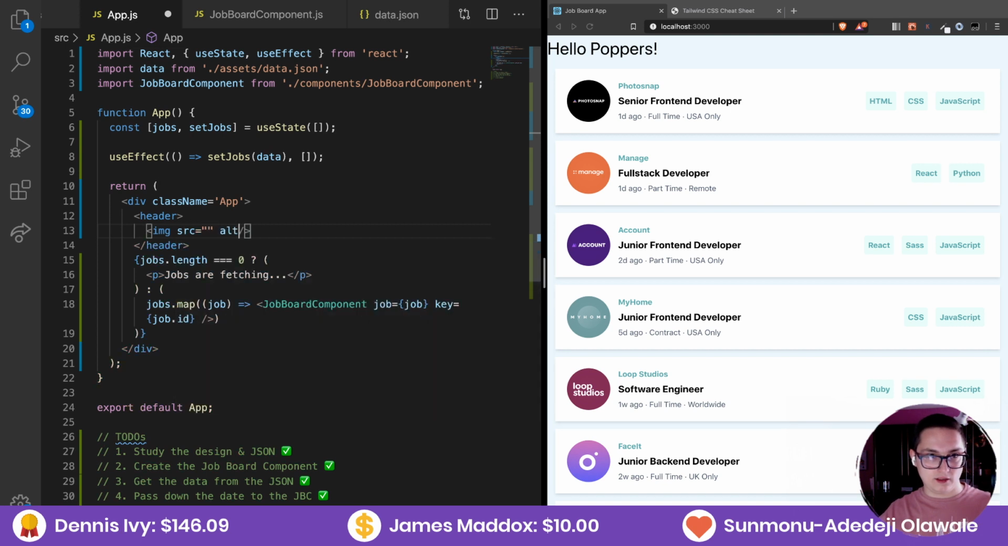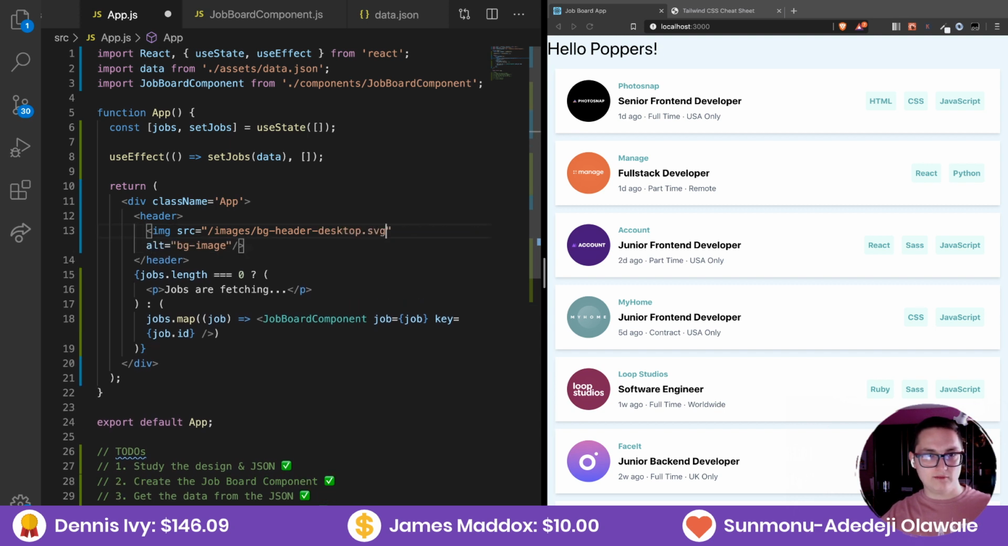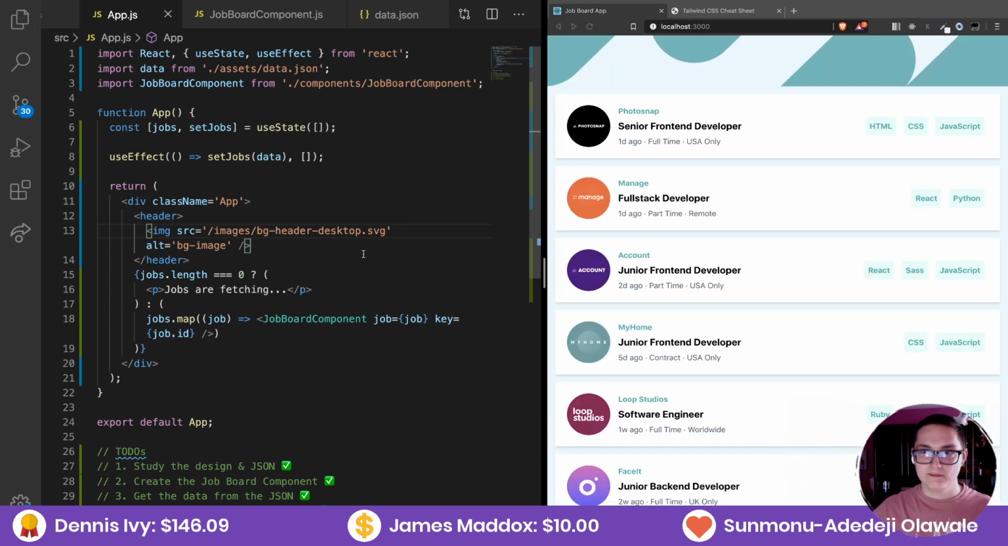Source, alt, background image. And this will be assets, images, background, header, desktop, JPG, SVG. I'm very curious if I can. Yeah, look at that. I did it.